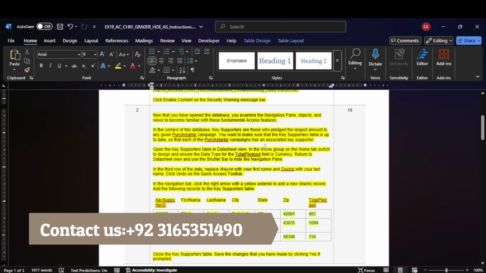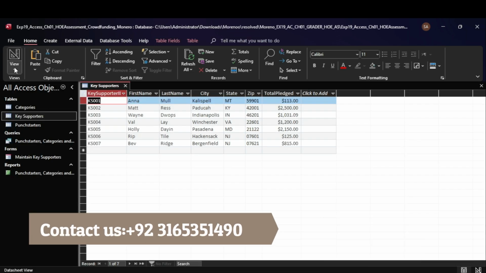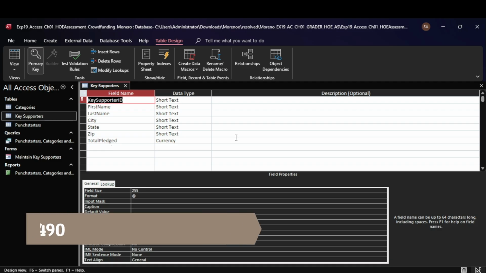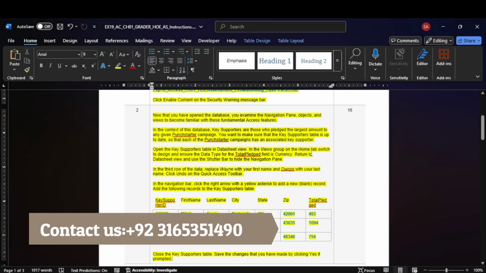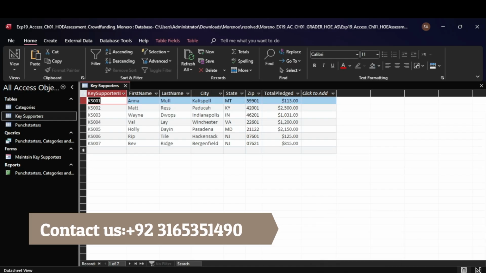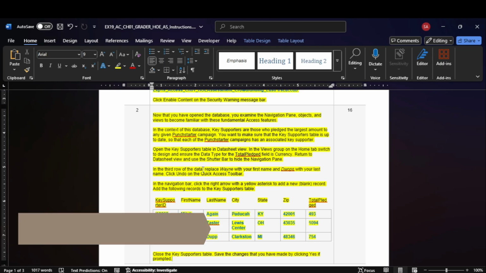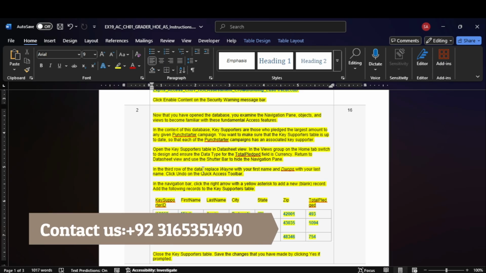Open the key sport table in Datasheet view in the Views group on the Home tab. Switch to Design and ensure that the data type for the total pledge field is currency. Total pledge is currency. Return to Datasheet view and use the shutter bar button to hide the navigation pane. In the third row of the data, replace the first name with your first name and the last name with your last name. Click Undo on the Quick Access Toolbar.